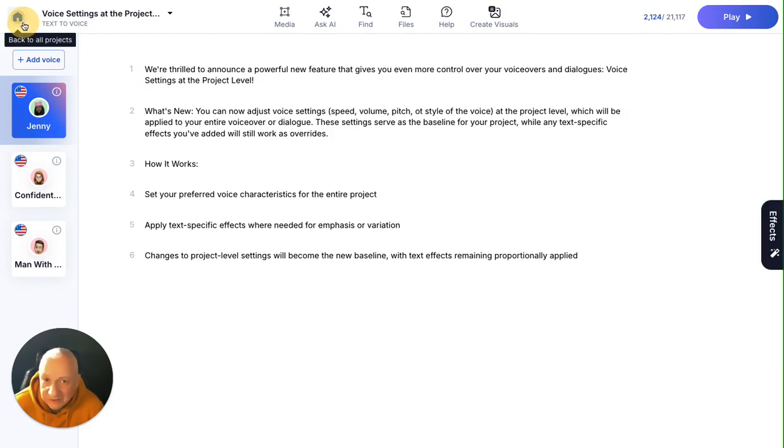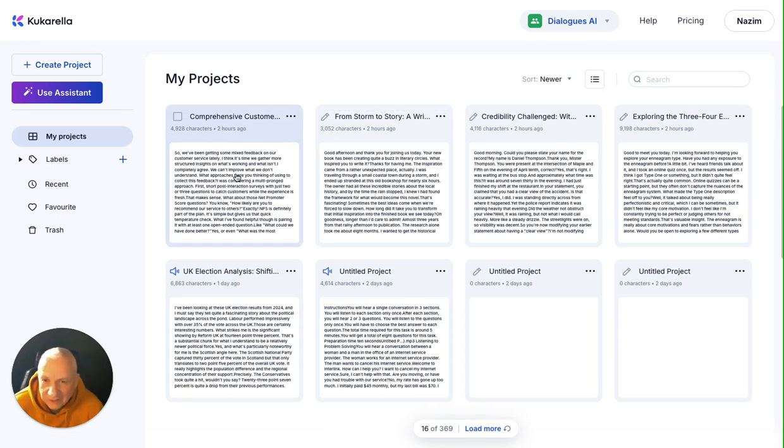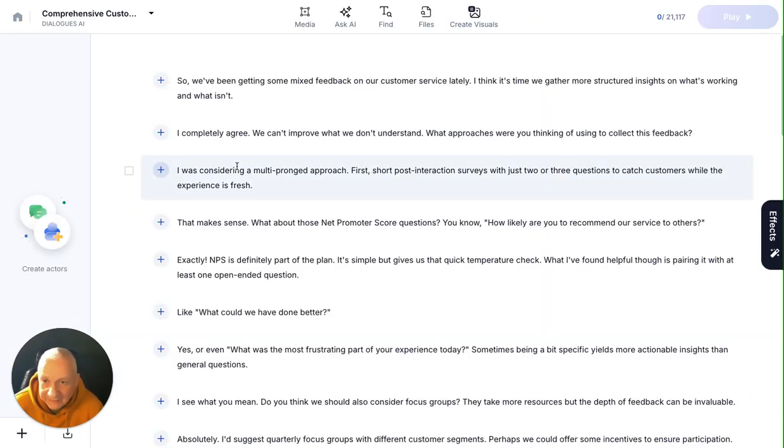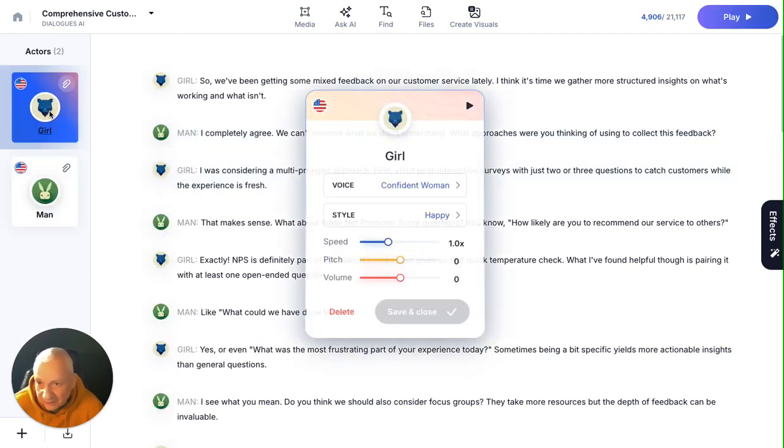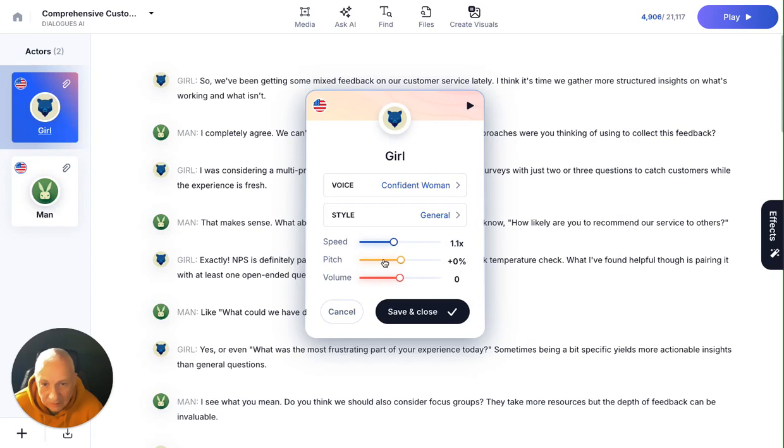And similar thing is how it works in Dialog.ai. But instead of voices, we use actors here. In the same process, you click on actor, choose style, the voice which is selected for that actor supports styles, update effects, speed, pitch and volume, listen to preview. If you're satisfied, click on save and close.